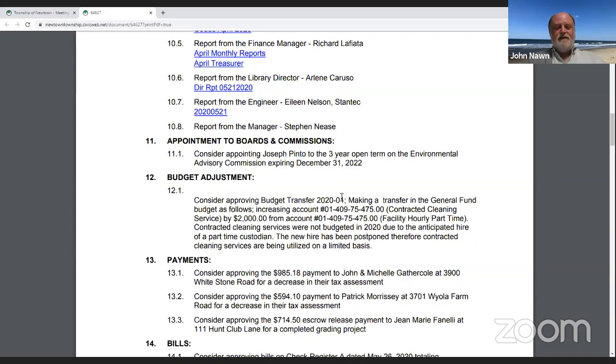Next on the agenda is item 12, a budget adjustment. This is consider approving a budget transfer 2020-01. This is going to transfer in the general fund budget as follows. It's going to increase our account for contracted cleaning service by $2,000 from our facility hourly part-time account. The contracted cleaning services were not budgeted in 2020 due to the anticipated hire of a part-time custodian. The new hire has been postponed. Therefore, the contract cleaning service are being used on a limited basis. So move for approval, John.